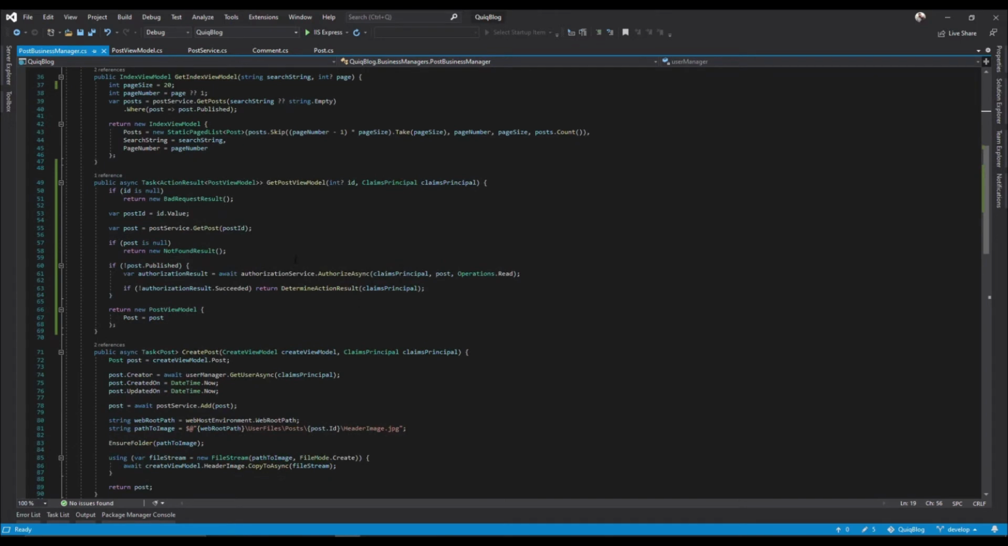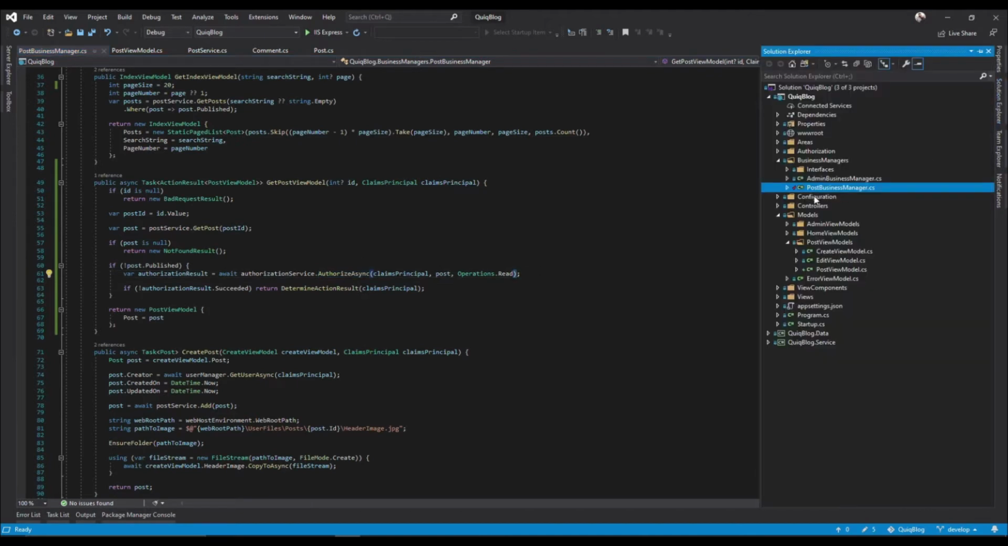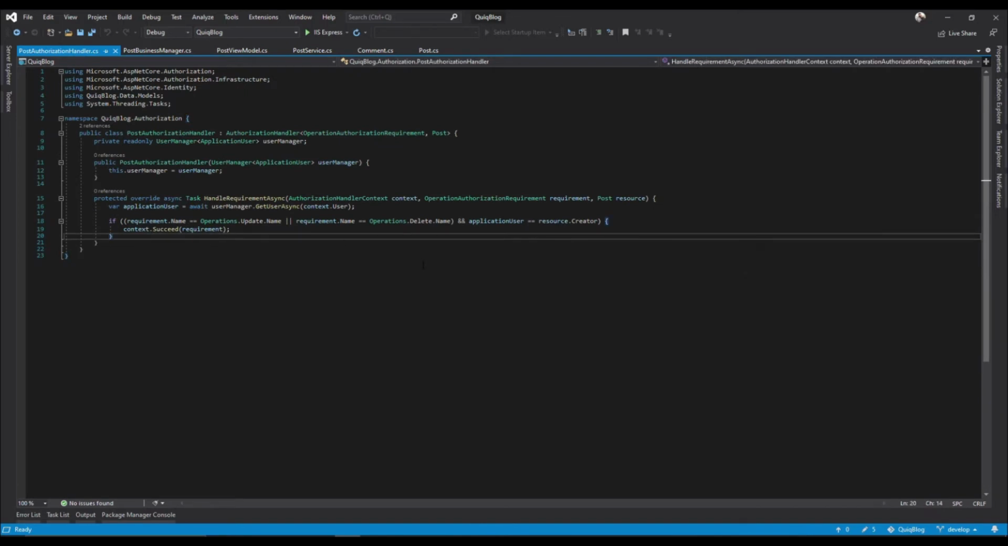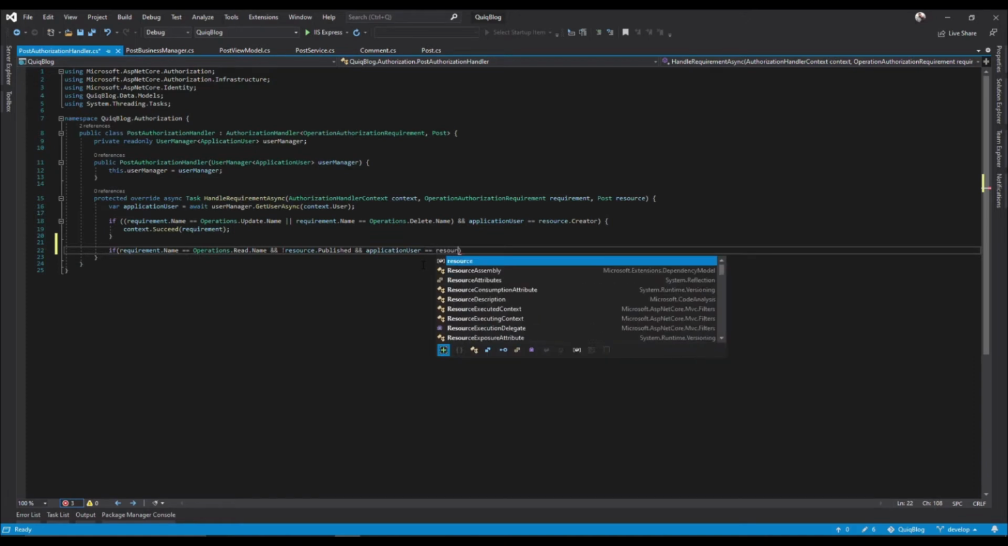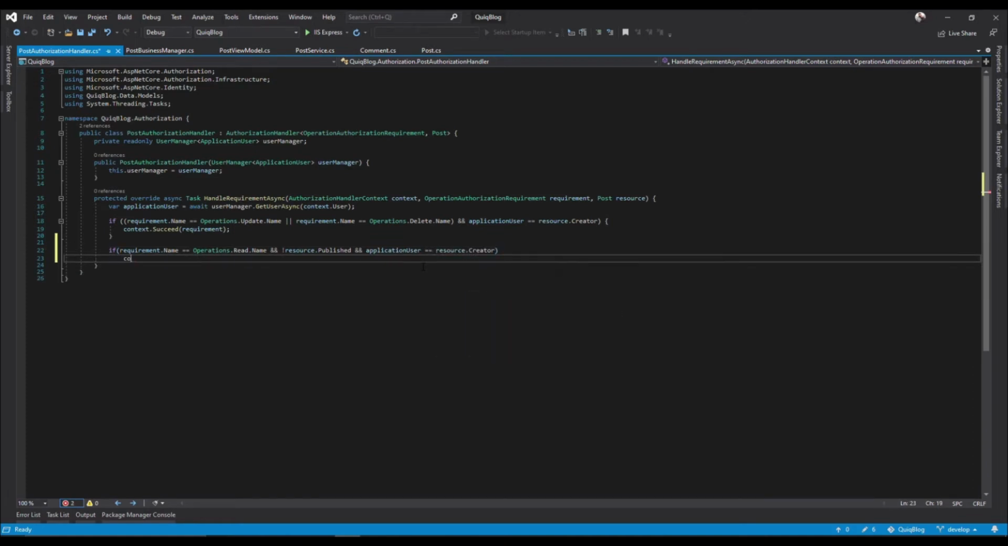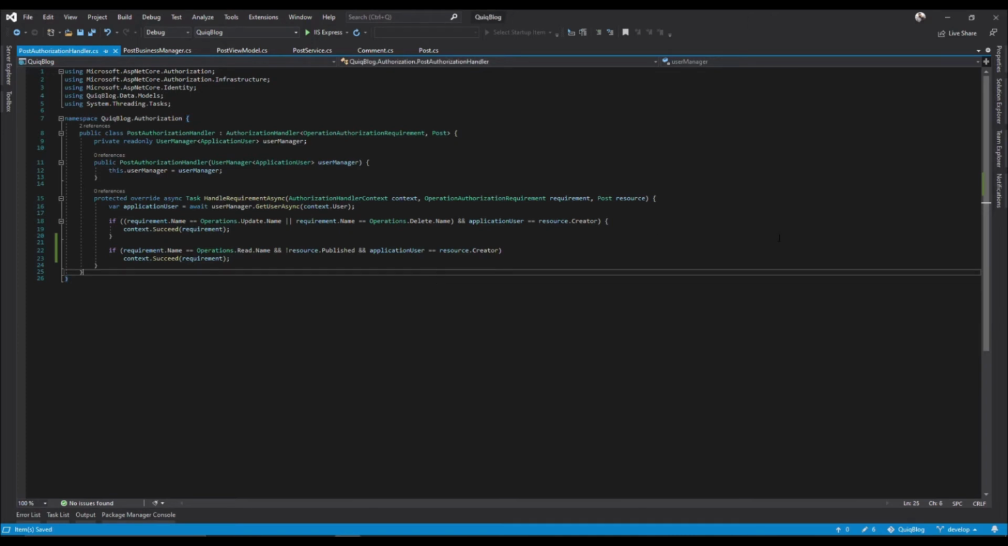So now, inside of our post authorization handler, we can add in the logic for a read request. So let's go into our handler. In here, we will add another requirement. And we want to check if the resource has not been published, and we want to check the application user is equal to the resource creator. If so, then we can succeed the requirement. That completes our post authorization handler for now.